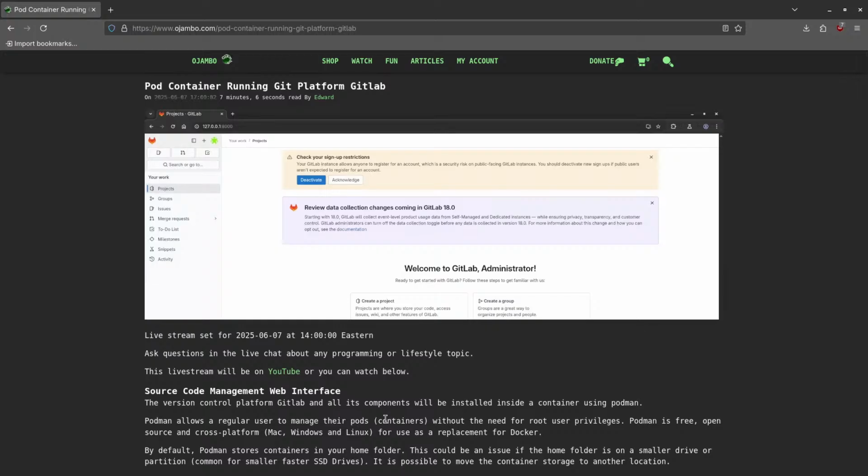Hello, this is Erodo Jumbo. In this tutorial, I'll show you how to use GitLab inside a container.